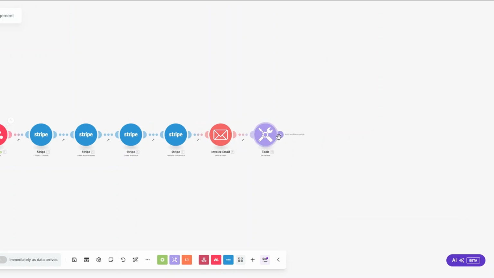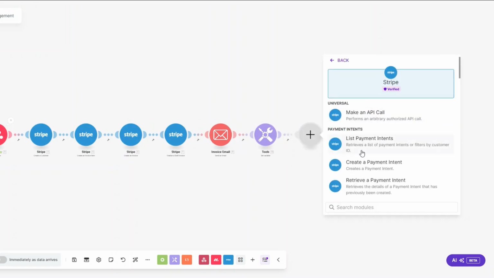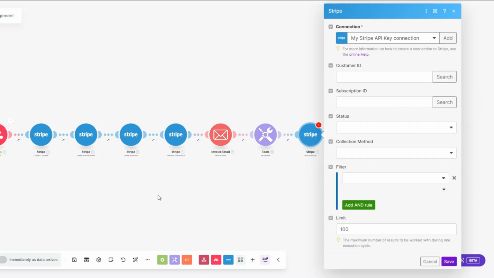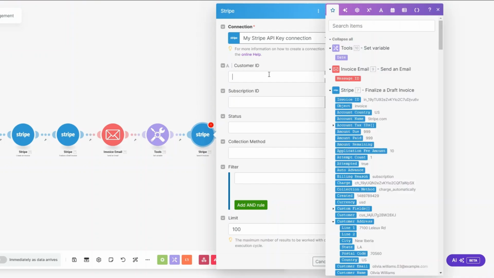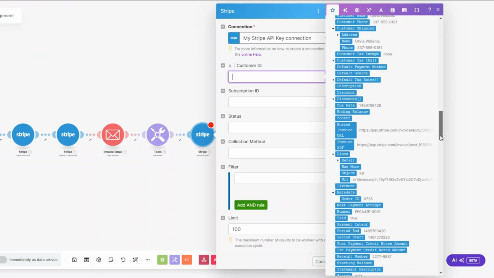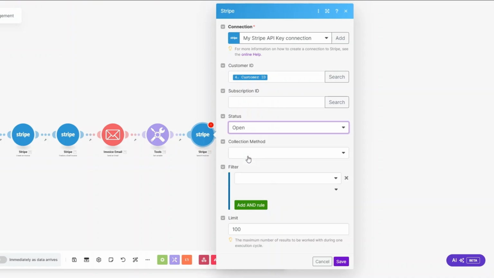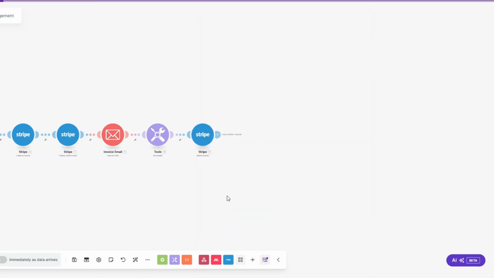The first thing we're going to do is search if our client has paid the invoice. So here I'll add another module, and then on Stripe, I'm going to search for the search invoices module. Here we'll add the custom ID after we created them on Stripe. Right here, the status of our invoice should be open. Collection type, I'm going to choose to charge them automatically. We can limit it to 1, then click on save.